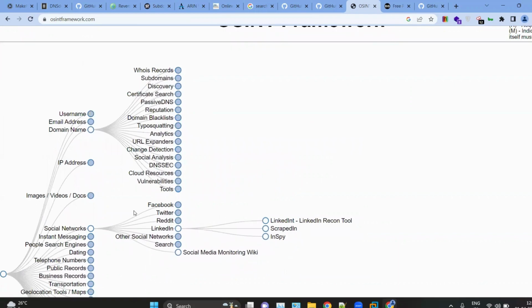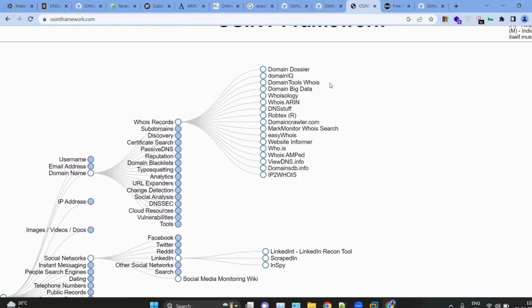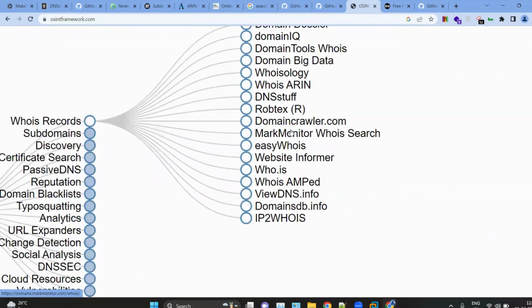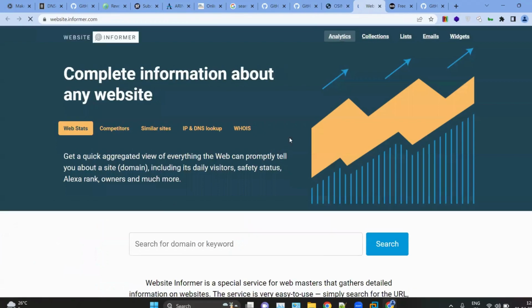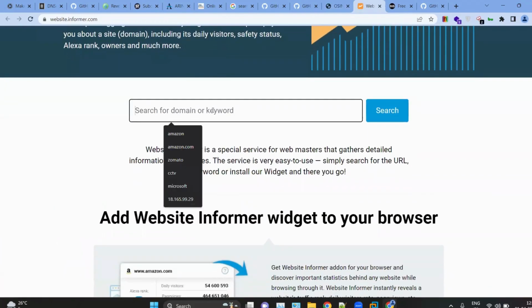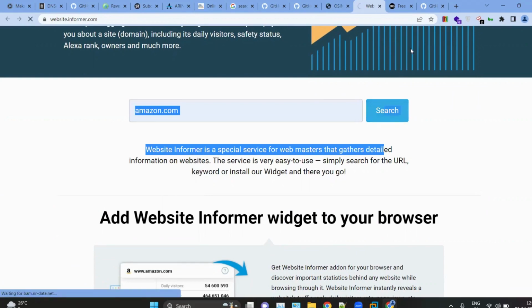Let's see domain name. Here you can search for WHOIS records. This one. Here you can see Easy WHOIS, Website Informer. Just click on Website Informer. Search for a domain or keyword here, say Amazon.com. Search here.